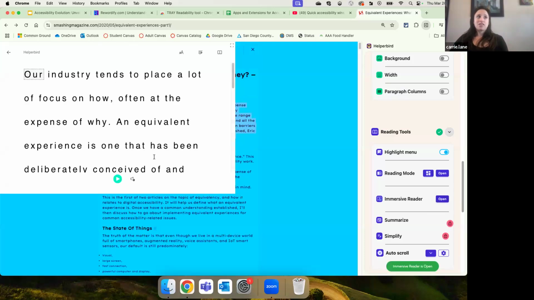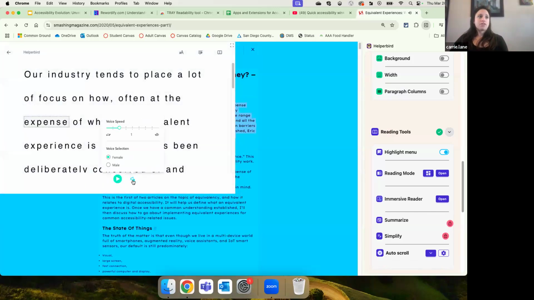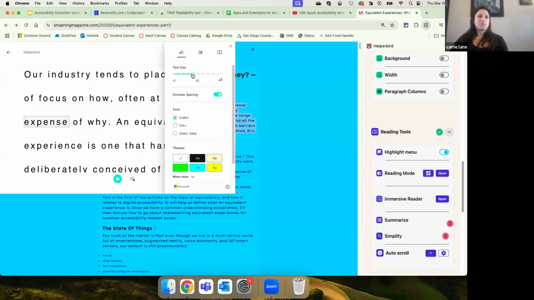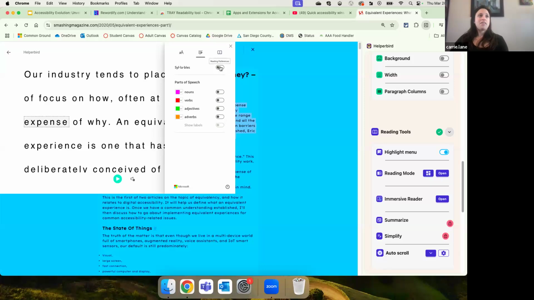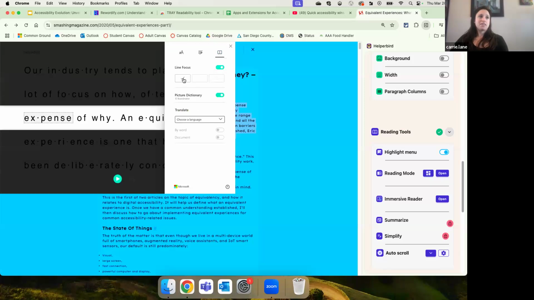It basically launches the same as the Microsoft Immersive Reader, which will read aloud to you. It allows you to change the speed, the voice selection. It has some different text options. And then it allows you to see labels for different grammar parts, so nouns, verbs, adverbs. And then you can see words broken down by syllables. And my favorite portions of these, you have line focus for reading ease and a picture dictionary, which I love.